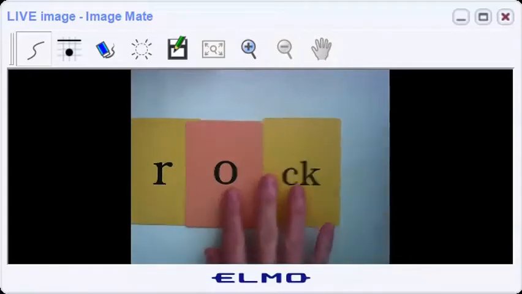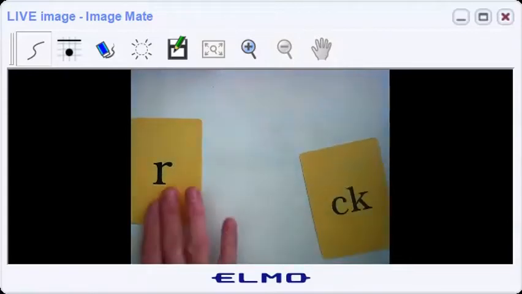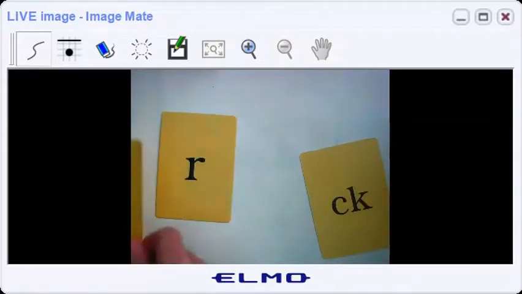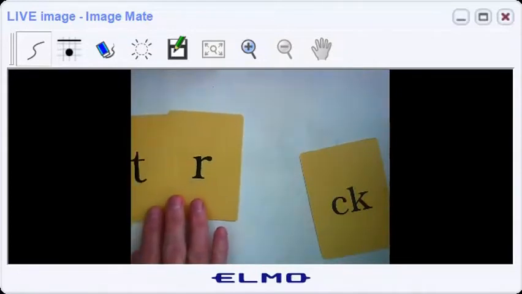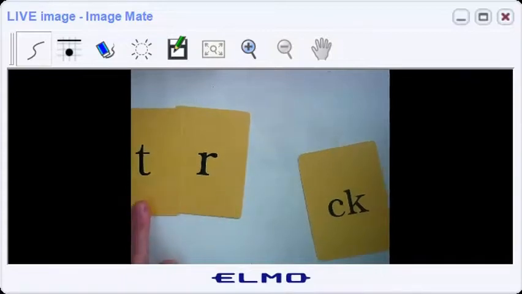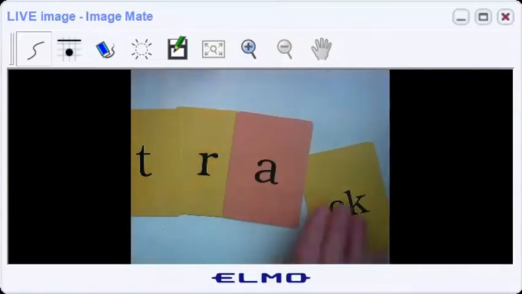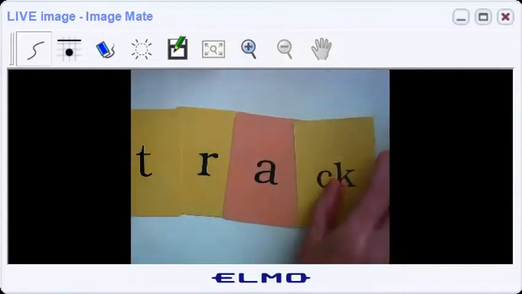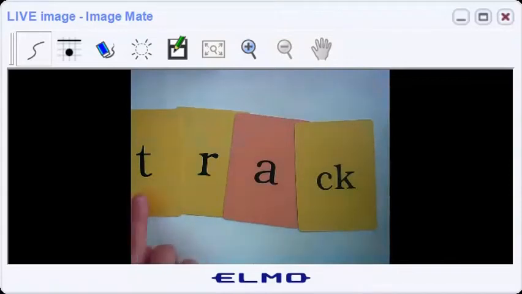Now, some of your words will have a blend in them. So when we have a blend, we have two letters that each keep their own sounds, but they work together. So say T, say R, say tr. We have to have a vowel in every word. Say A, K, T, R, tr, A, K, track. Go ahead and repeat the word track.